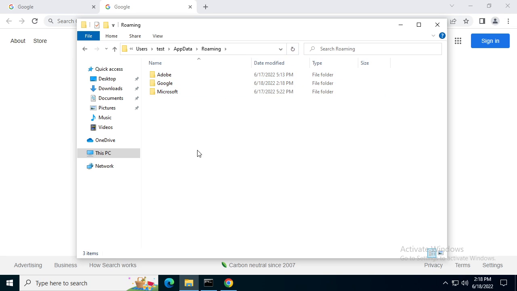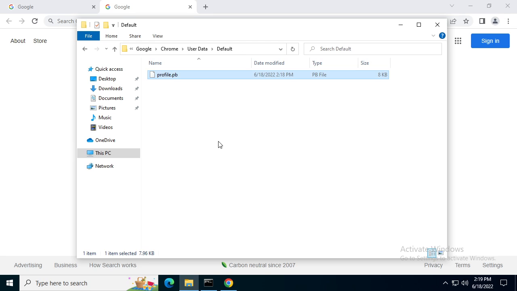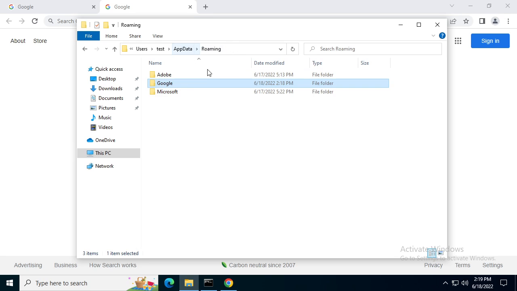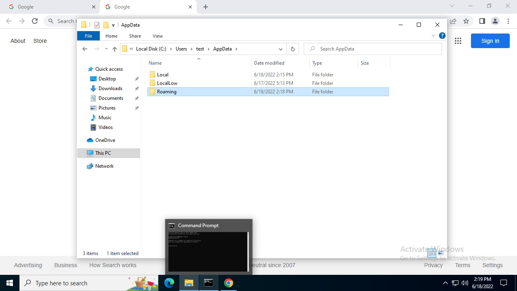So there we go. Now we have the Google folder in the app data roaming folder, and you can see there's that profile.pb file that carries all that user data. So that's it. Just one simple little group policy. And let's take a look at that again.